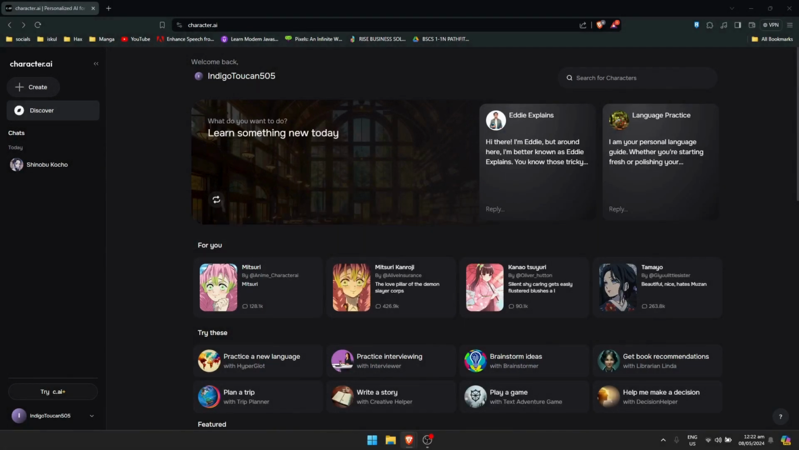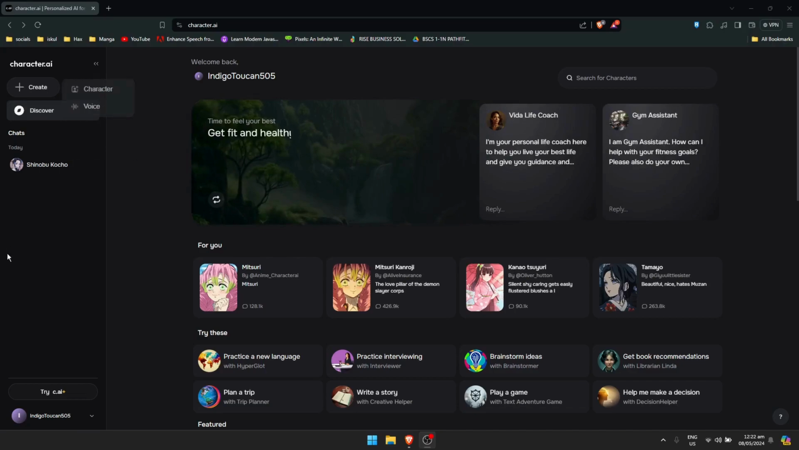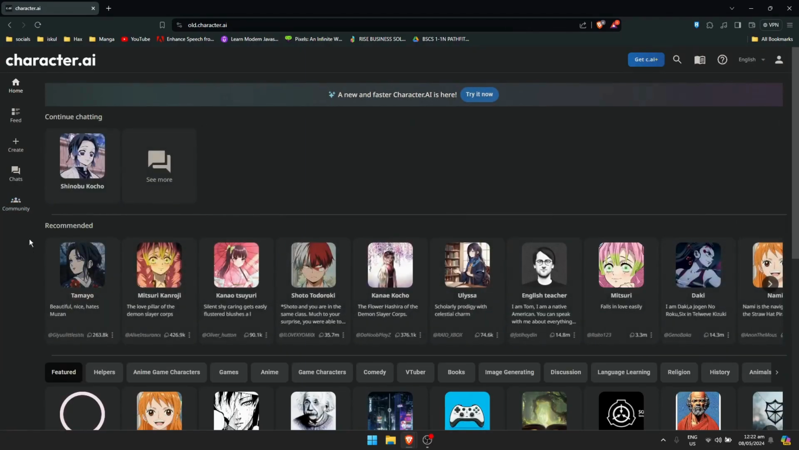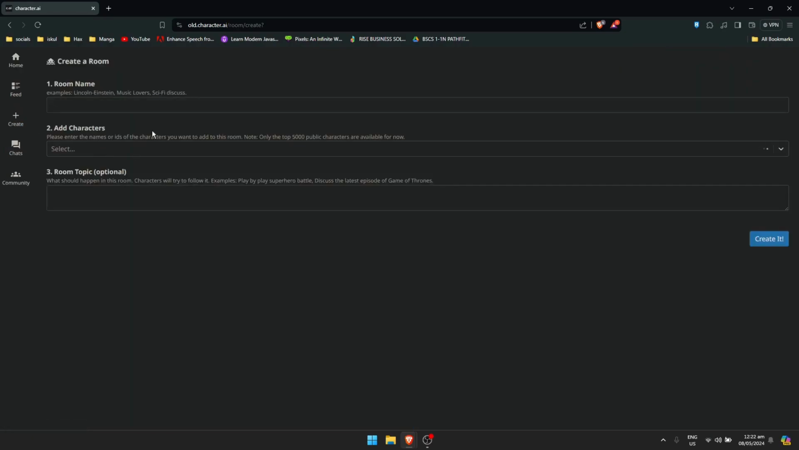So first what you want to do is go back to the old website, since there's no option here to create a room or a group chat for multiple characters. So just click on profile right here and click on back to old site. This will redirect you here. Sure, you just need to hover to create or click on create, then there will be a create a room right here, so click on that.